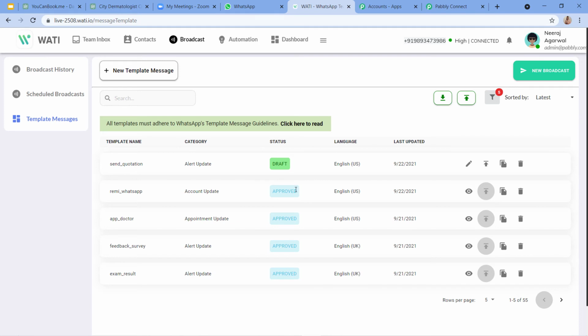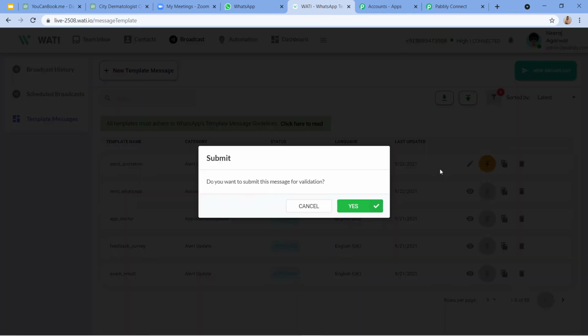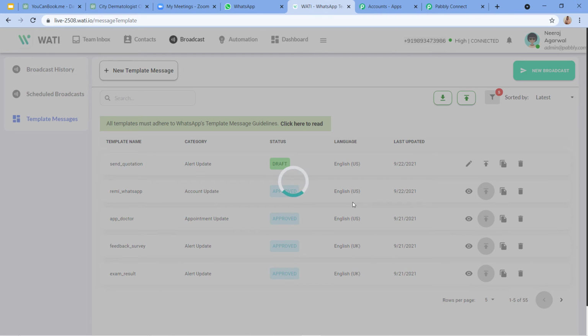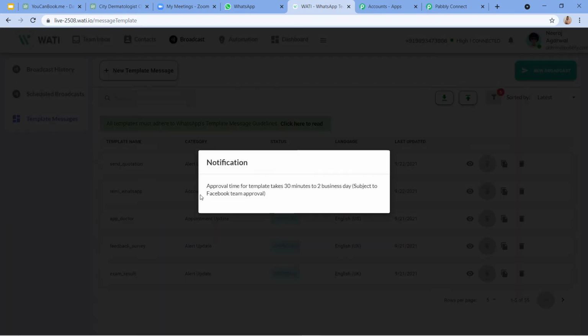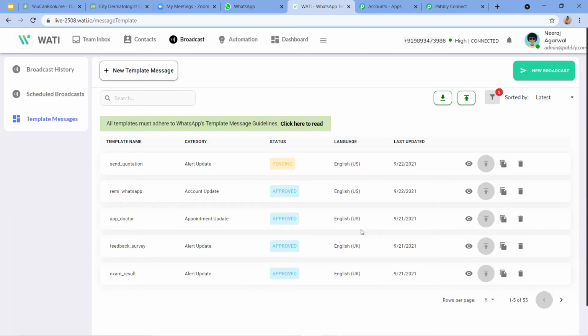Then only you can start sending them on WhatsApp. So here what you have to do is submit your template from this arrow options, and after submitting, let me show you how it is done. So you have to click on yes, and it does not get approved immediately. After submitting, the approval time for a template takes 30 minutes to 2 business days, and the status will change to pending here.